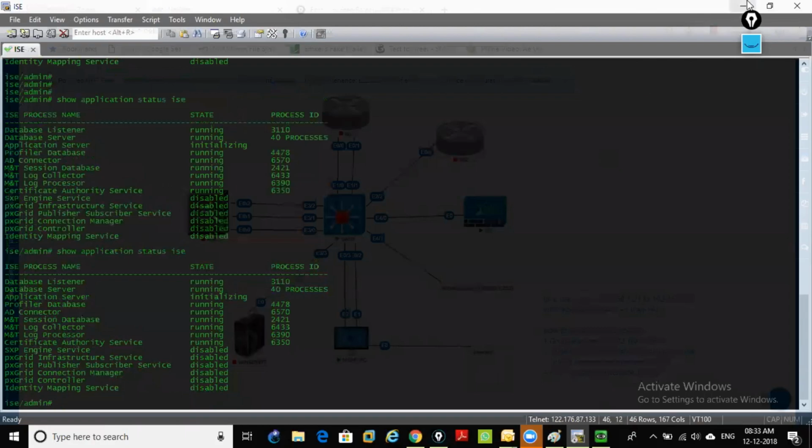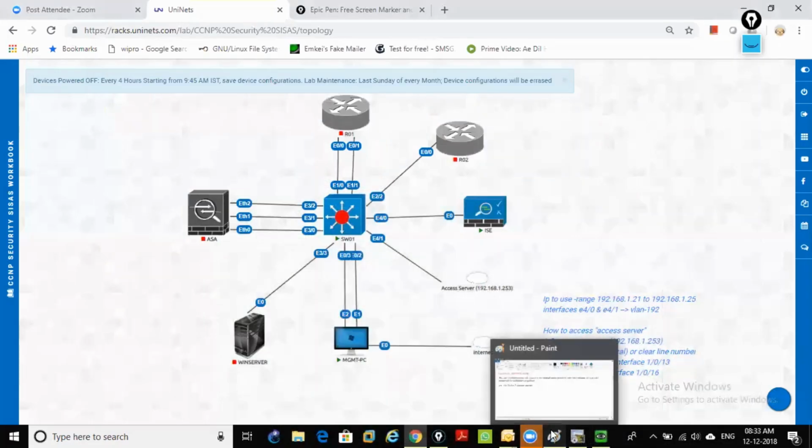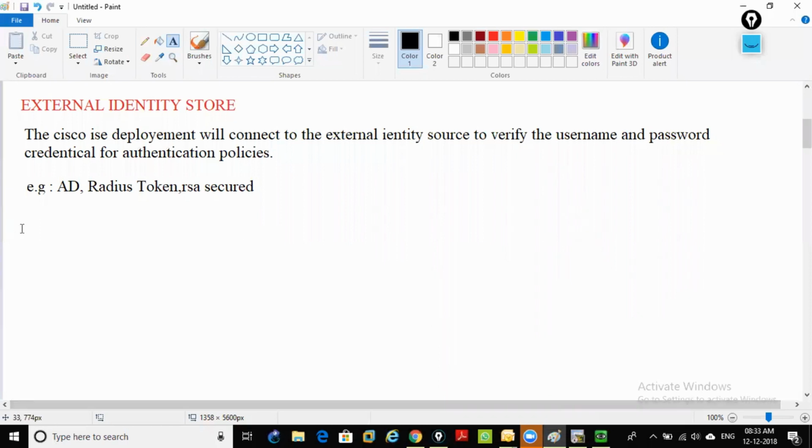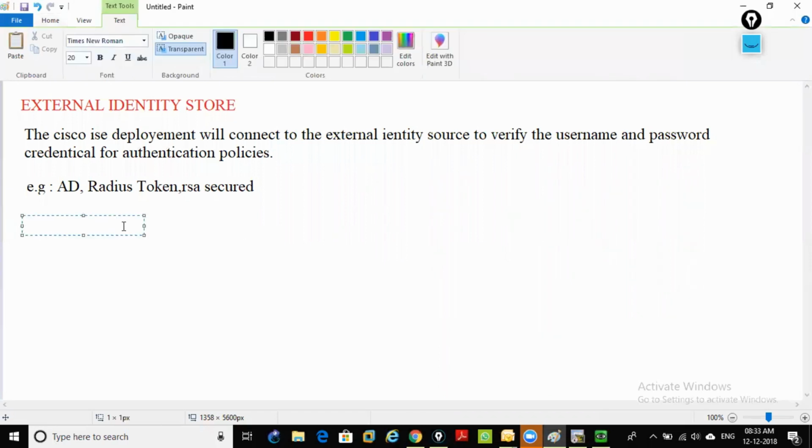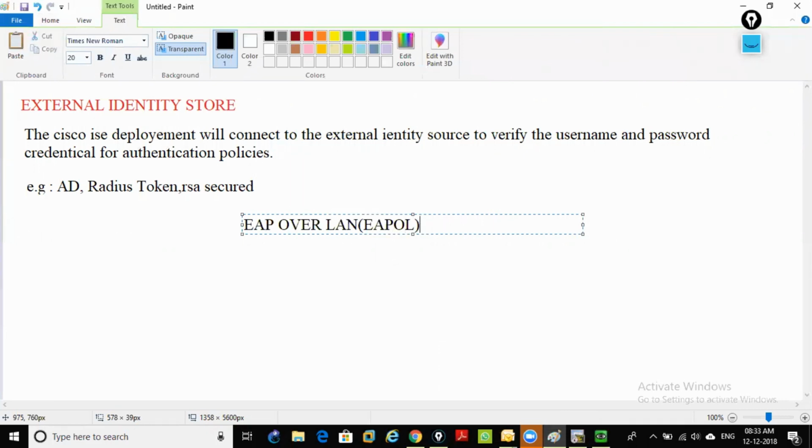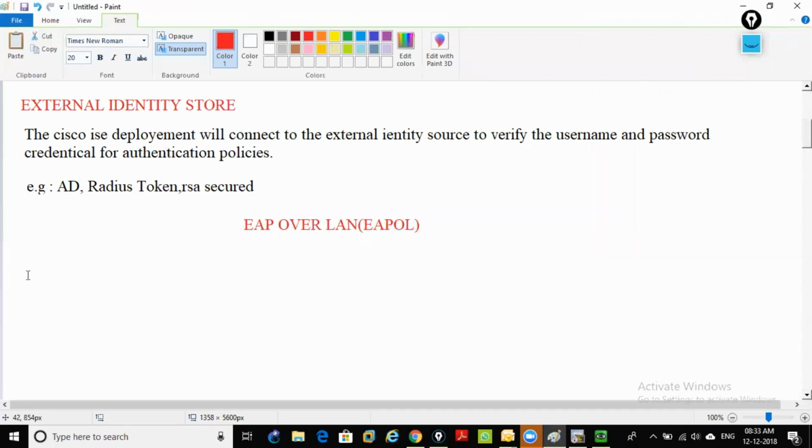Installation. Now let's move forward. We'll check it again. So now comes the main part, 802.1x, which means EAP over LAN, or you can say EAPOL. So we are talking about what EAPOL is.